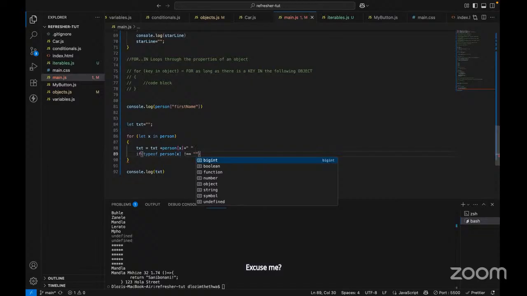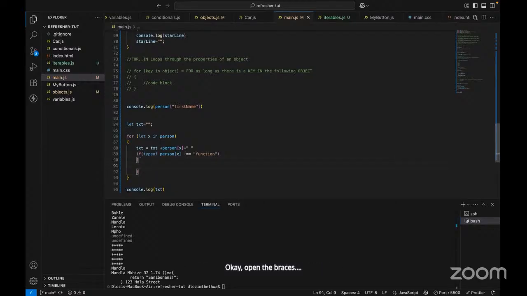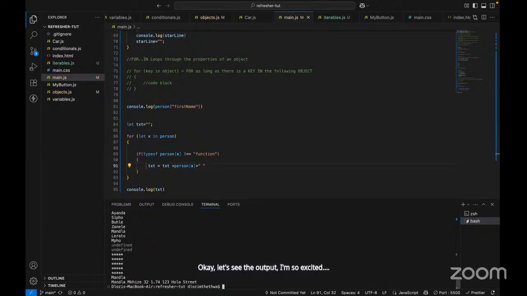Function, right? Function. I think it's my network. And then yeah, we are done. Then open the braces. Okay, open the braces. Yeah, copy and paste line 88. Okay, and let's see the output. I'm so excited. Awesome.